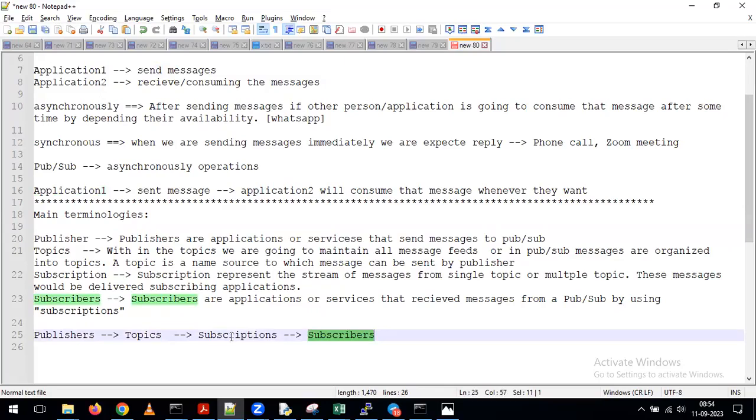Now tell me, generally in real time, can we see a single subscriber, or can we see multiple subscribers? Multiple. We can see multiple subscribers. One application sends the messages, but those messages can be used by multiple subscribers or multiple applications depending on the requirement. So if you work in real time, you will see multiple subscribers.